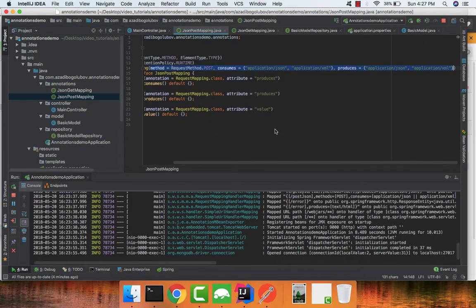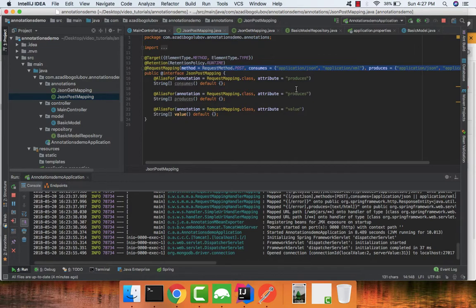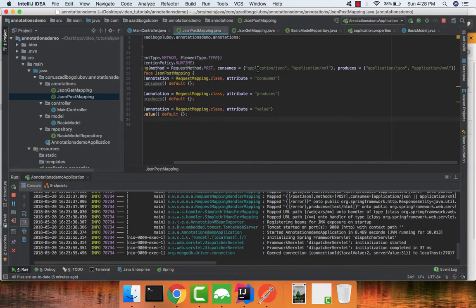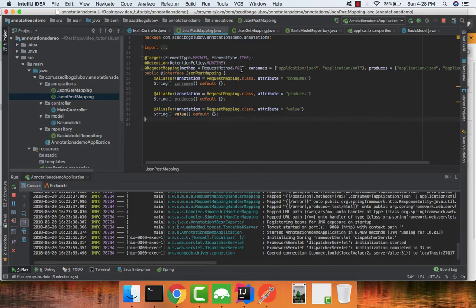If we look at the JSON post mapping, we see we added produces. We also need to go ahead and add in consumes. I have a typo here, but if we add consumes here, then we could override it should we want to. But by default, it'll consume XML or JSON and produce XML or JSON. It will work as a post, and then we can override the value ourselves. And all the other pieces of this are identical.